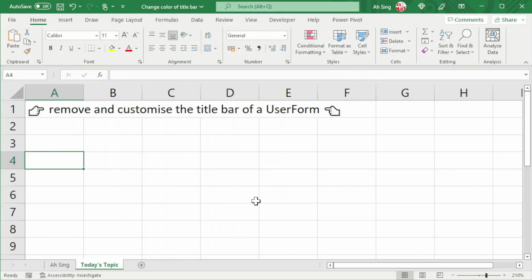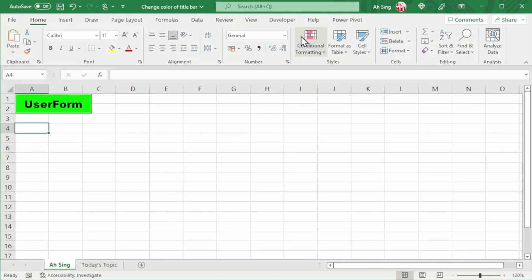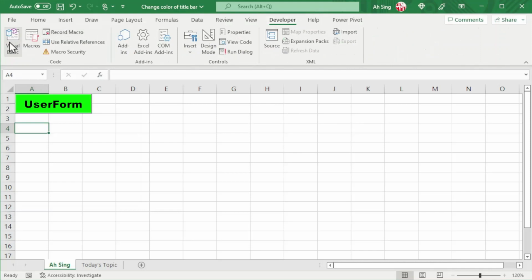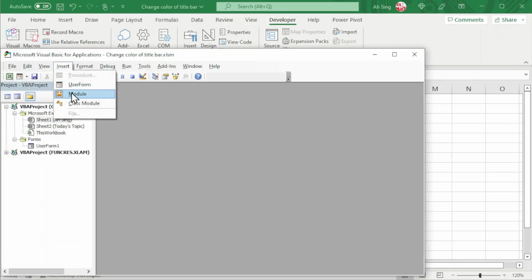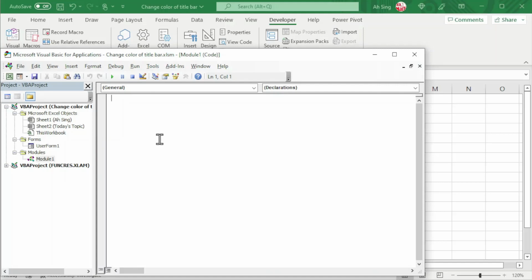Today, I would like to share how to remove or customize the title part of a user form. Firstly, go to the Developer tab, click on Visual Basic. Let's insert a module, and now go to the description under this video, copy the code and paste it here.